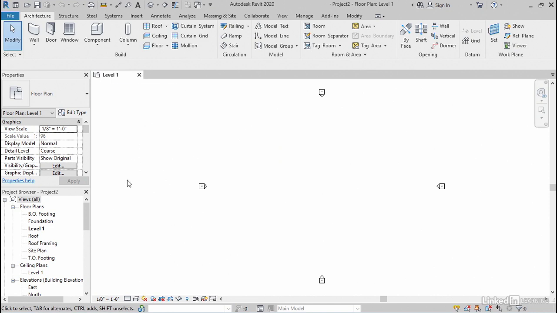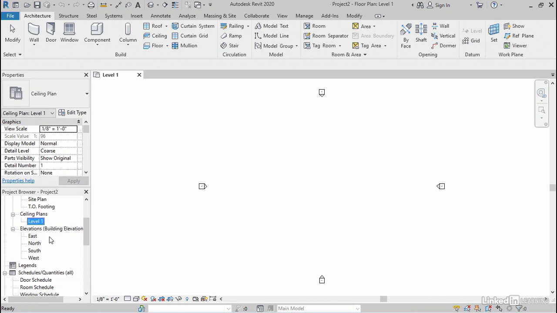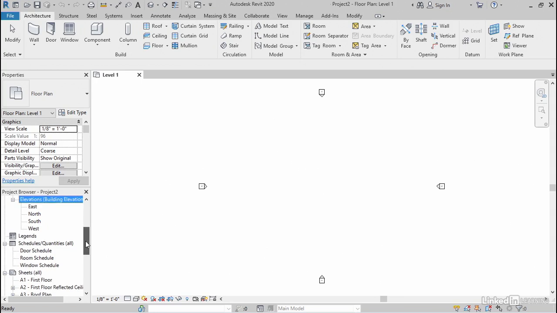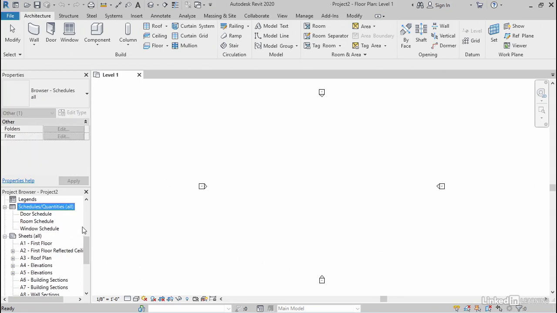Now let's look at the project browser again, keeping in mind how it's differing from the first one that we started with. So look at the Floor Plans branch. Notice how there are several additional floor plans that weren't available in the previous template. The Ceiling Plans only has one ceiling plan this time. It's got the same 4 elevations, but if you scroll down, notice that we now have some items under Quantities and Schedules. A little bit further down, we have several sheets.